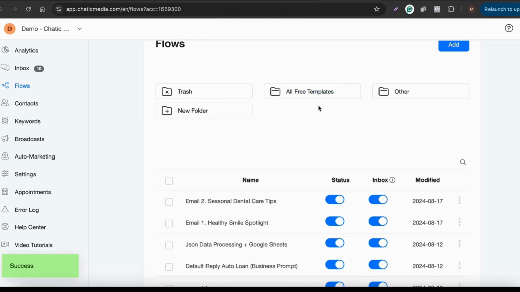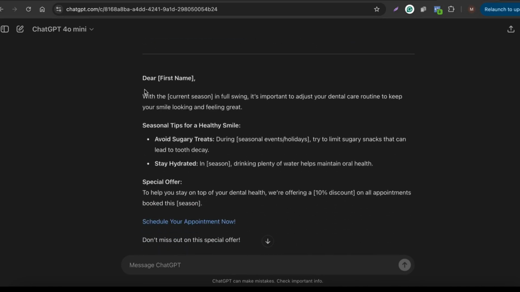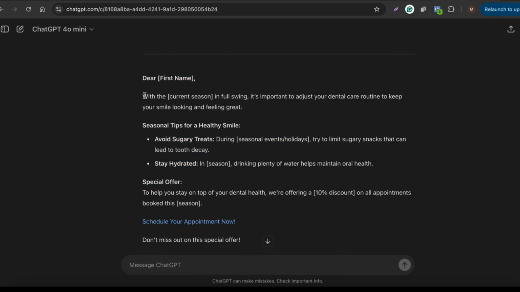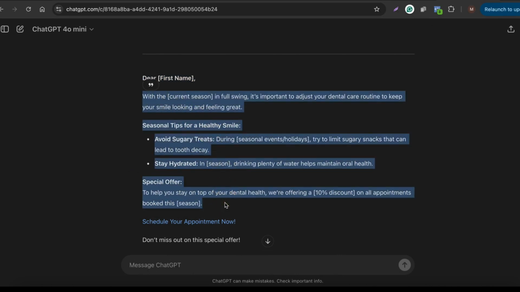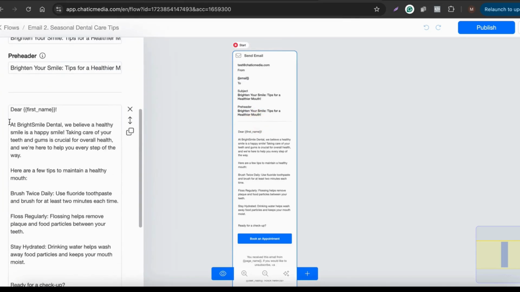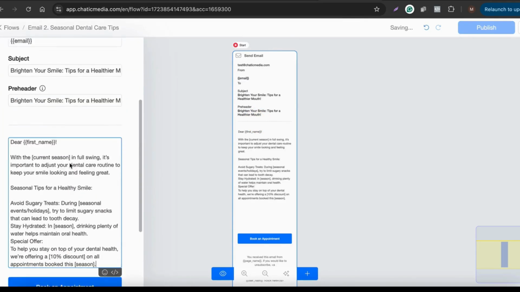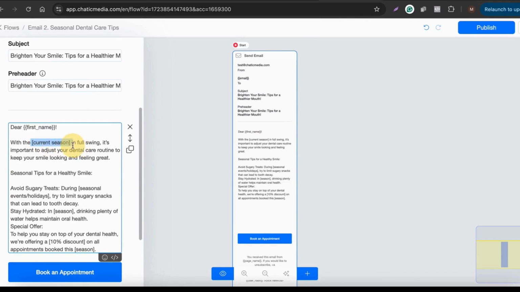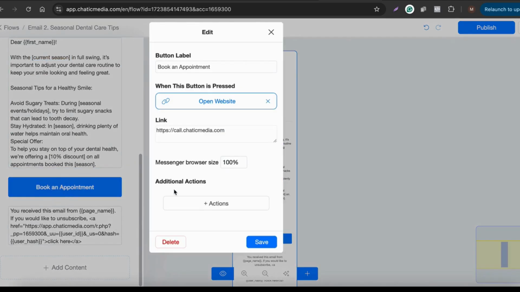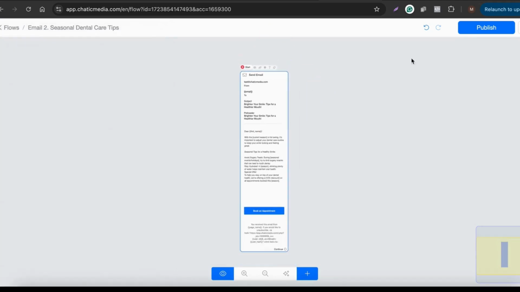Alright, continue, and let me open this one as well, and here you can simply copy paste this information for your customers. So let me copy this information. Let me click on edit, and here you simply paste that information. You have to replace it with the current season, those kinds of things as well, and you can keep book appointment as it is. Alright, and click publish.